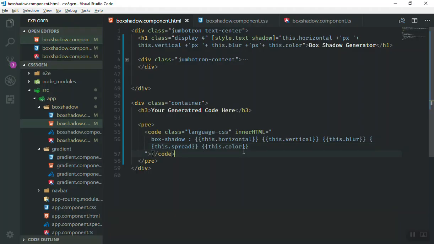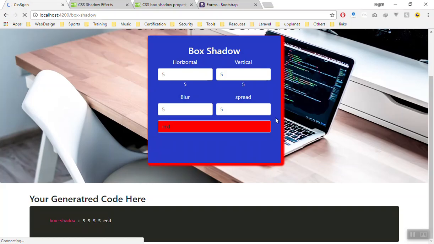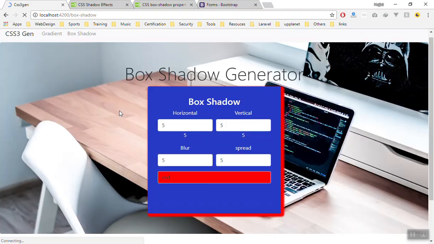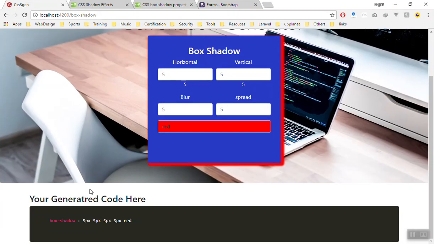Of course, we must add the pixel values here, that these are pixel and this is pixel, these two are also pixel values. If I save it, and this time if we refresh it, as you can see, it will be just fine here.